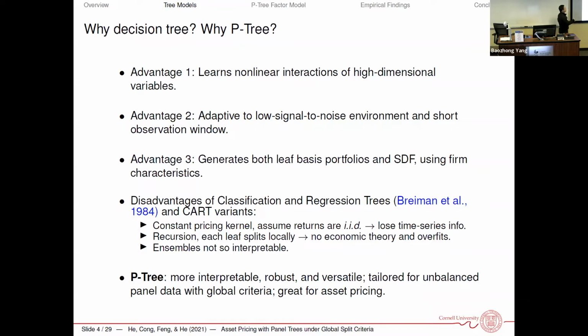And finally, we're generating leaf basis portfolios that could serve as tests and at the same time recovering the SDF by constructing a mean variance portfolio from the leaf portfolios.